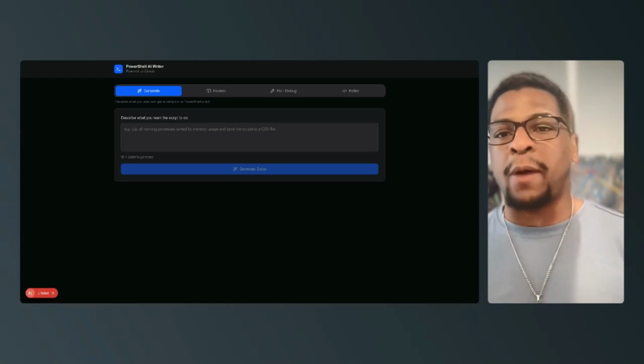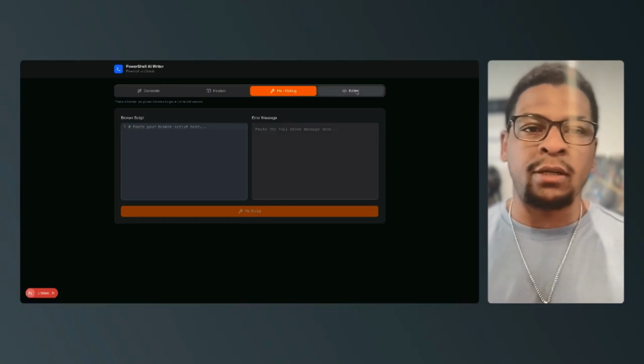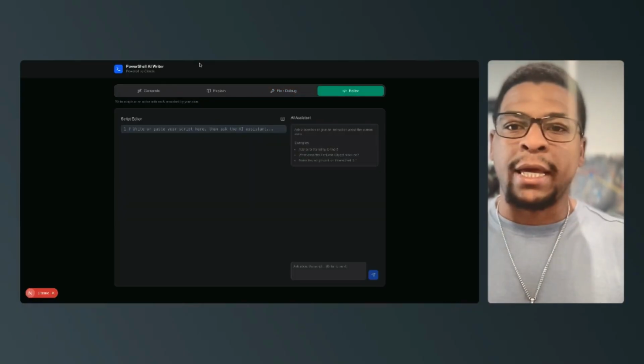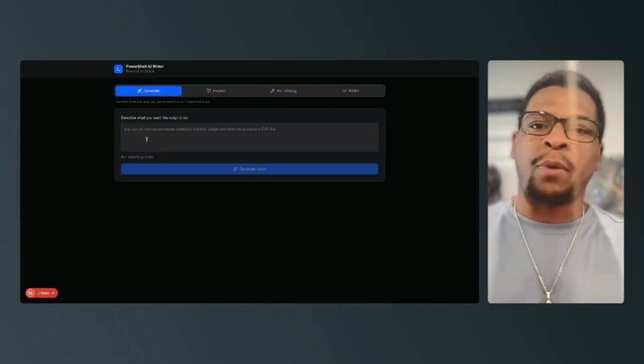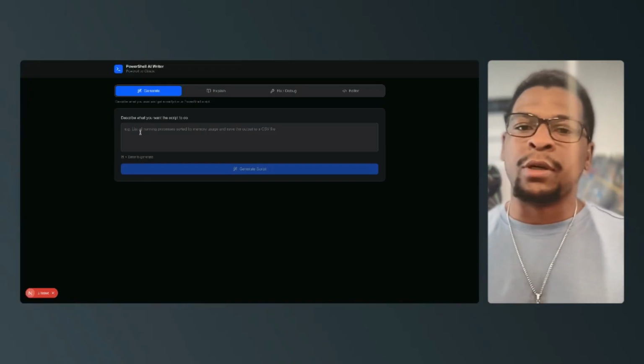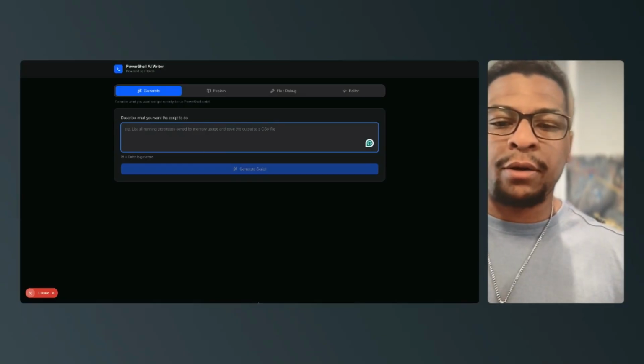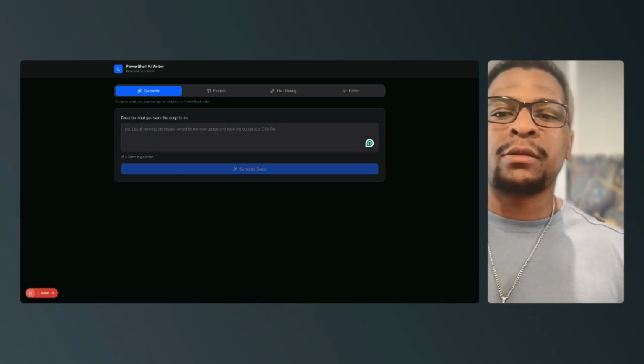We built this, and it's powered by Claude. We have generate, explain, fix, debug, and the editor section. And in our generate box, in our input, we want to describe what you want the script to do. We're gonna copy and paste. I already have what I want to input.